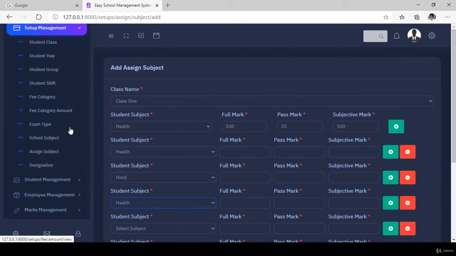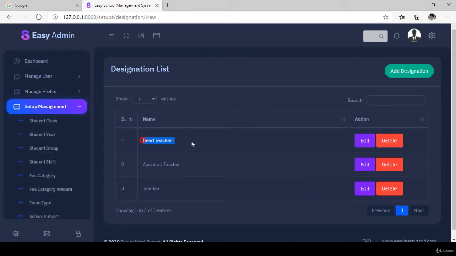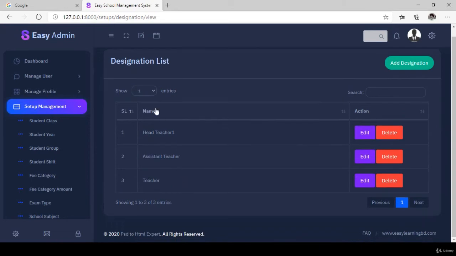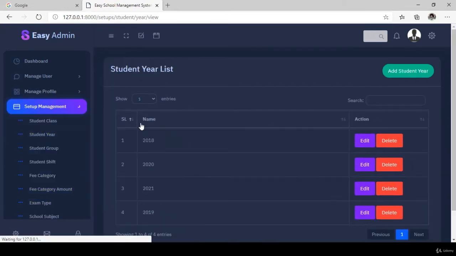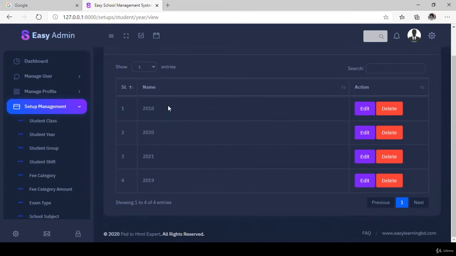Okay friend, and then there is another option for the designation. That means if you go to the designation, there is a head teacher, there is an assistant teacher, and there is a teacher. Okay, so from here you can manage everything. There is our student year. If you go to the student year, all the years will be loaded in this area.